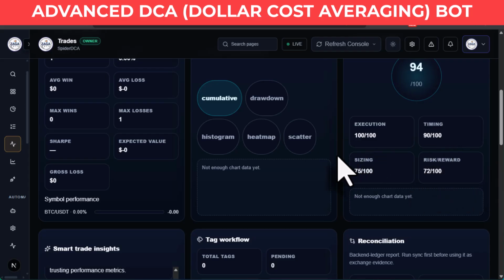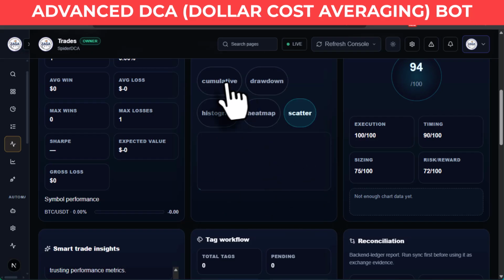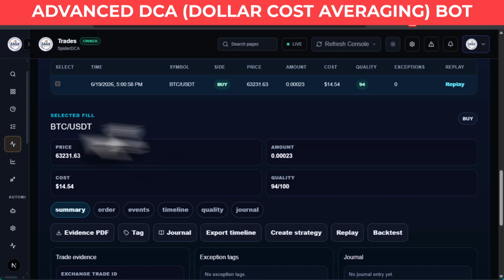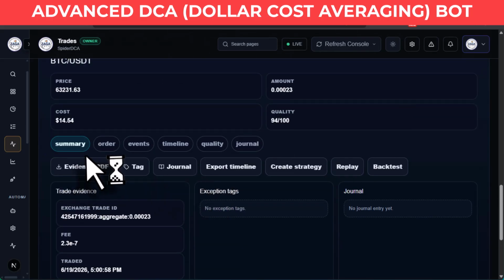So if you choose to see the details, fine. If you don't want the details, you go straight to create your bot and do other necessary things. You can see the drawdown, the histogram, the heat map, the scatter. So let's go back to cumulative. Then below we have the BTC USDT, which is the trade here, the price, the amounts, the quality, and the cost, right? Now, in the summary order, we can see all the functionality about the summary order in this trading page.